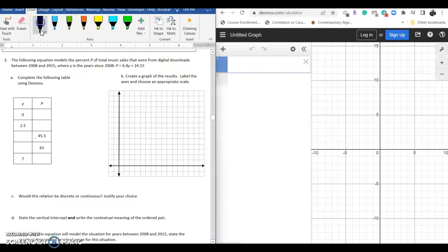One thing to keep in mind when we're using Desmos is Desmos always understands that the input letter is going to be X. Aside from that, we can use any variable that we want to for our output. In order to create a table, we know that the input in this case is Y, the year since 2008, and for Desmos, it's going to be using an X, and our output is the percent of total music sales from digital downloads, and that's our output.